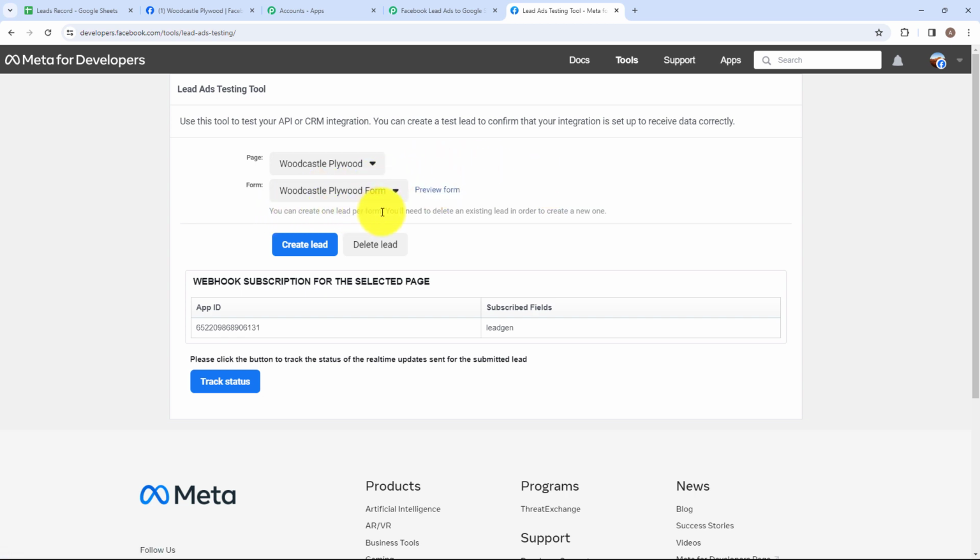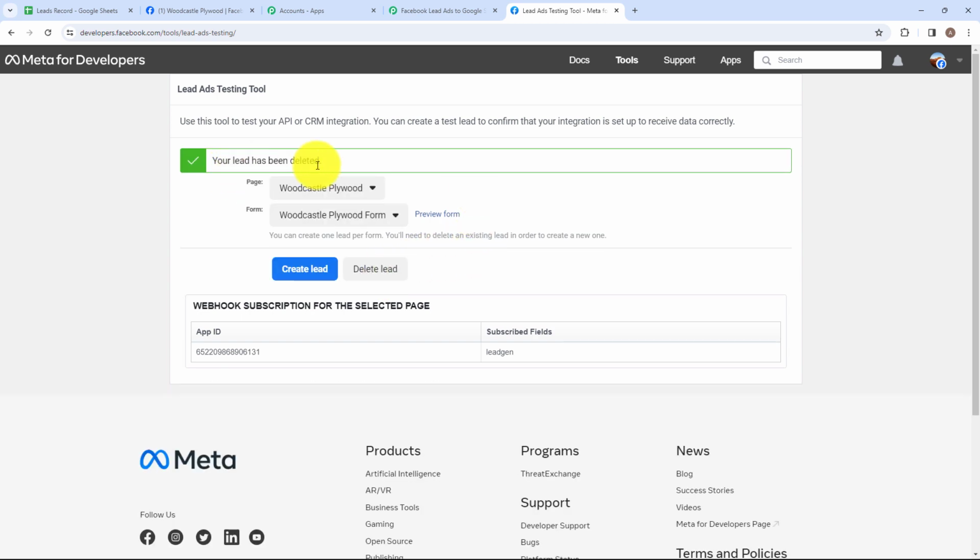Now before clicking on the preview form, let's read this. You can create one lead per form. You'll need to delete an existing lead in order to create a new one. So in order to create a new lead, we need to delete our old leads or an existing lead. So let's click on delete lead. And as you can see, your lead has been deleted.